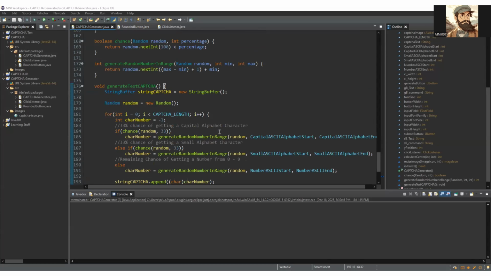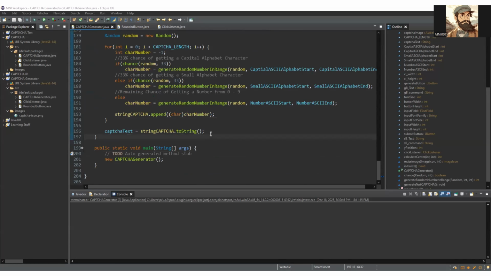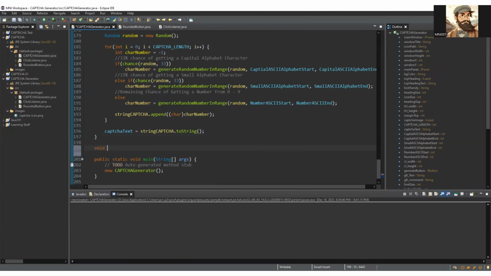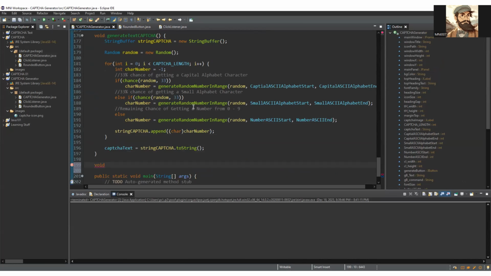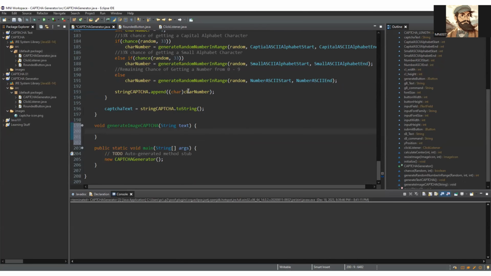Okay, so now we are going to implement image captcha. So let's see how we go about this. First of all, we have to write this method, which is called generate image captcha. In this image captcha, we need that text which we generated. So let's call this text. And for now, this is going to be our method. And in here, we would step by step generate an image captcha.